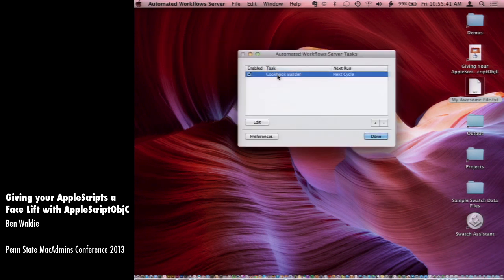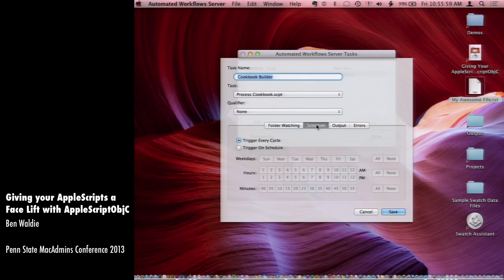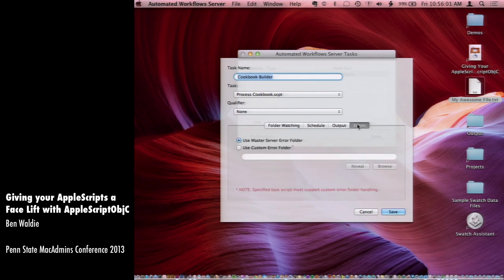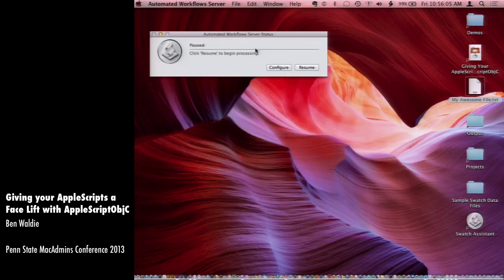So I can also specify various tasks that this app does. So I can add a task, and here I have one for building a cookbook, which is something that I did for a client. So here I choose the task that I want to run, and then there's various options. I can have the script watch a folder, or I can run it on a schedule. I can have an output folder, an errors folder. So there's all different options for that as well. So I'm just going to run this.